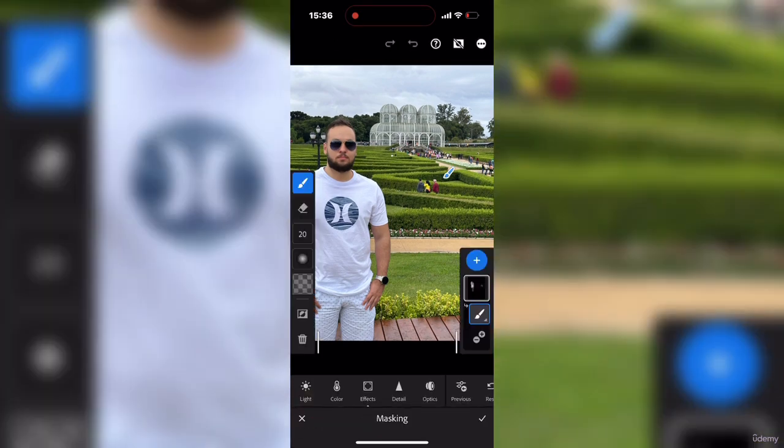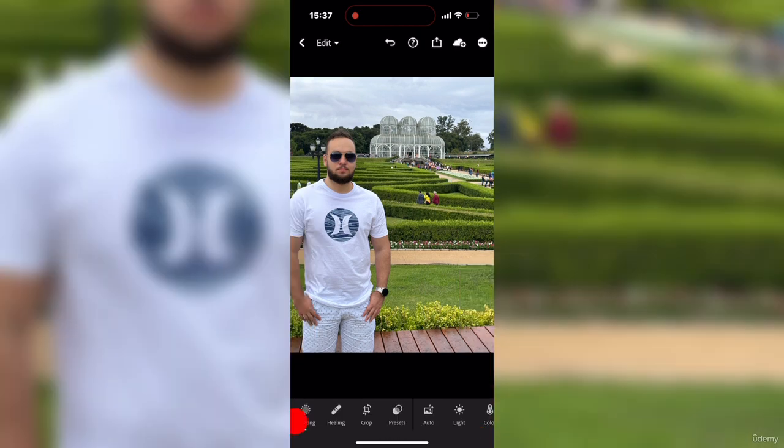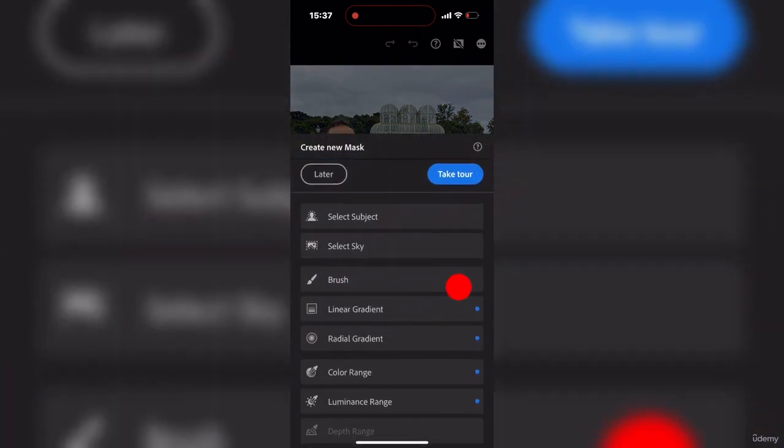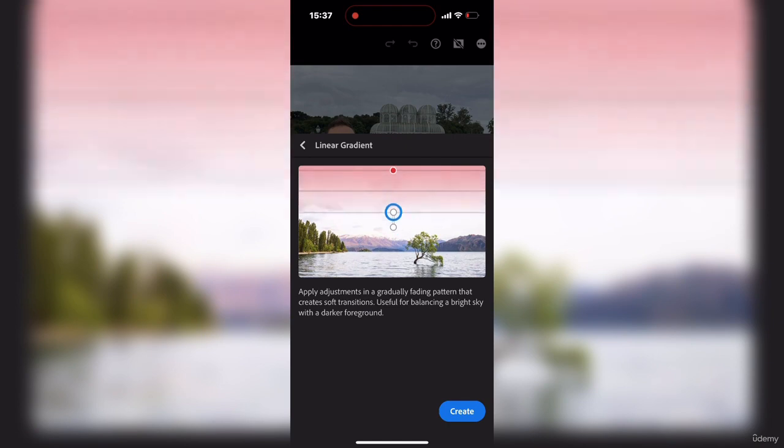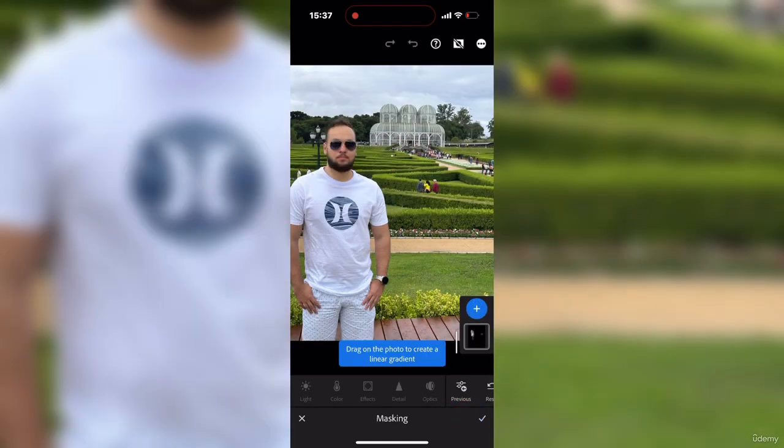The next masking is the linear gradient. Gradient style is for when you want to create a visual identity and have an organized feed.